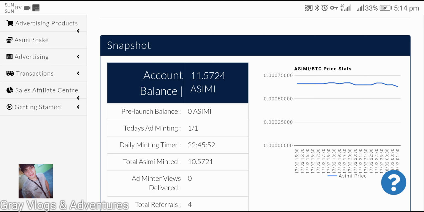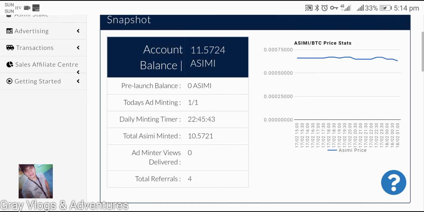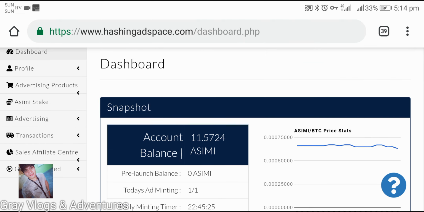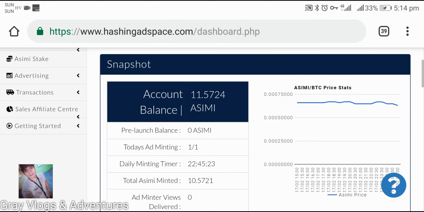As you can see, there is an asimi BTC price stat on the right side. Okay, that's the exact BTC or Bitcoin price for asimi. So as you can see in here, I have 11 asimi. I will also be teaching you how to withdraw this asimi. Okay, we actually have a wallet that you can basically transfer this to when you want to withdraw this one.